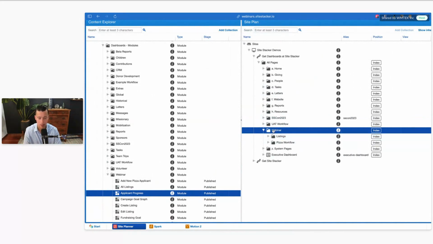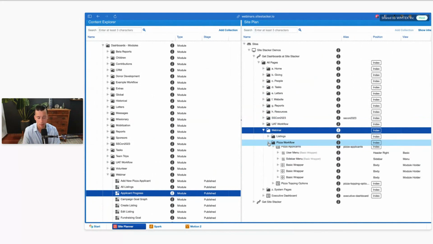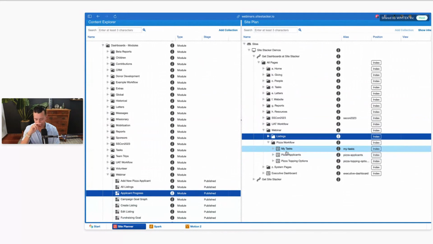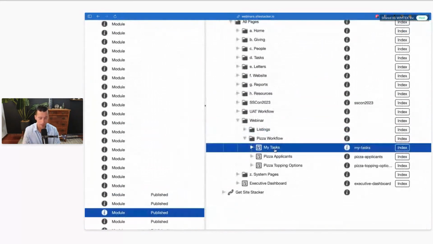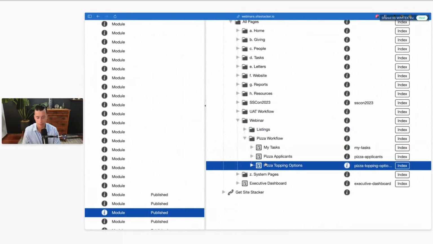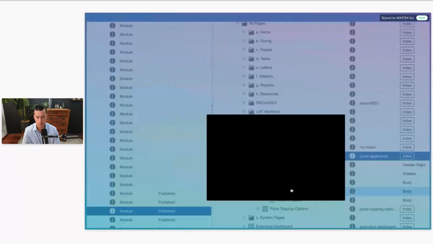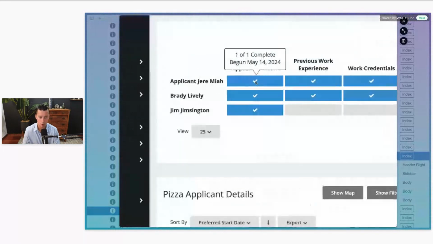So that's what I did yesterday. I just created a webinar folder, and then I created a pizza workflow section and a listing section. And we'll get into the listing section. But in the pizza workflow, I have the task page, I have pizza applicants, and pizza topping options. And pizza applicants, if I preview this, is where I have my group progress module.